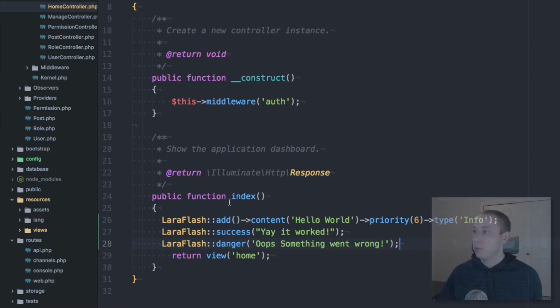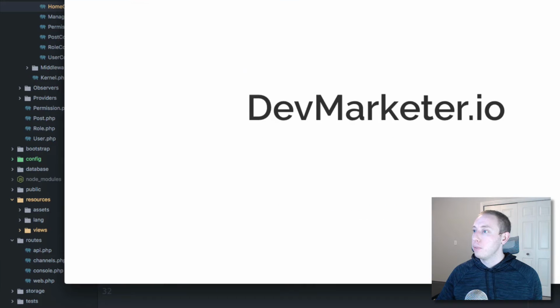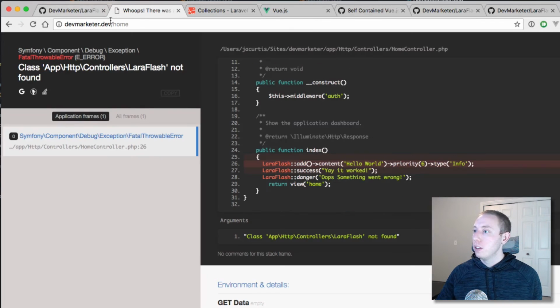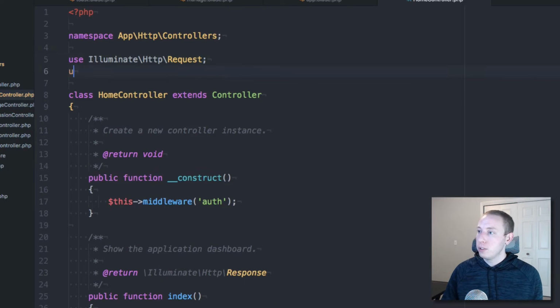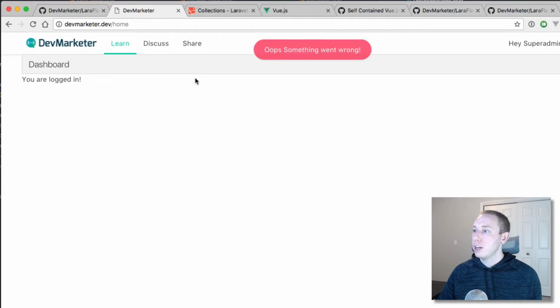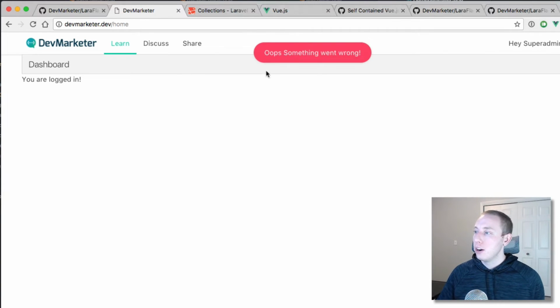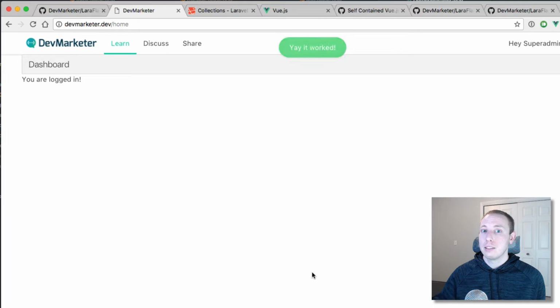Let's go to this index page and see how it looks in the browser. So over here, let's go to home. Oh, we do need to import LaraFlash, my bad. Up here at the top, let's just say use LaraFlash. There we go. Let's go back, refresh. And here we go. So now we get our danger message. Oops, something went wrong. It should last 5 seconds by default. Then we get our hello world message, which is an info message. And then we should get our success message after this.